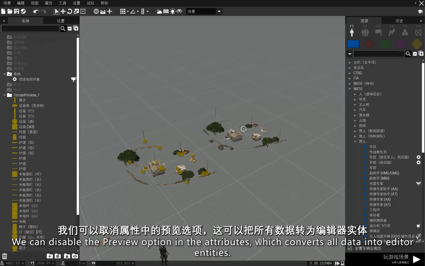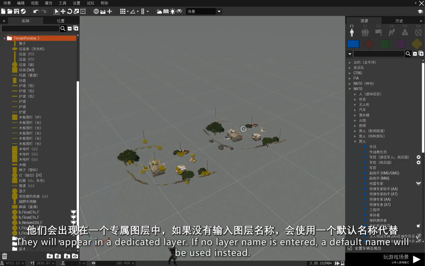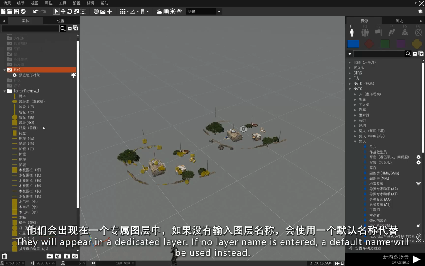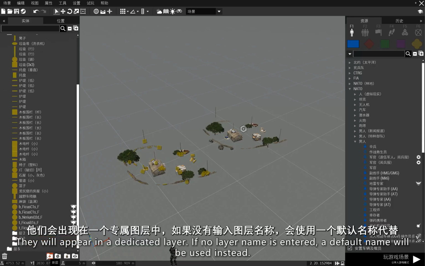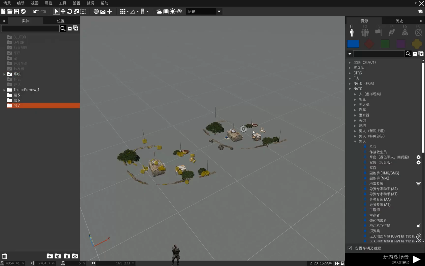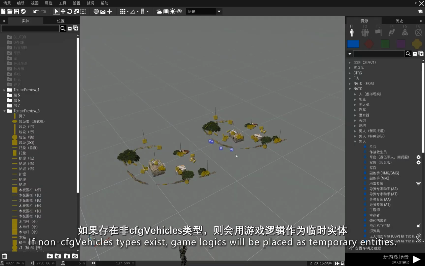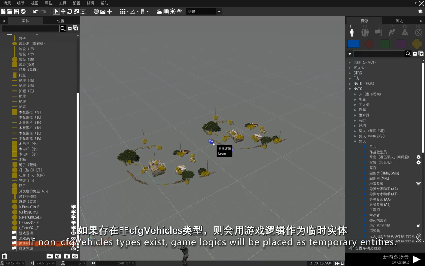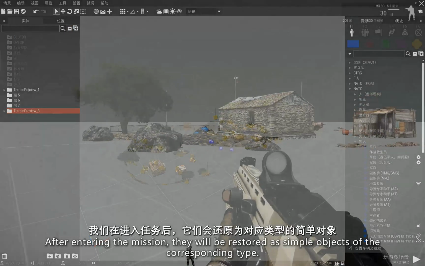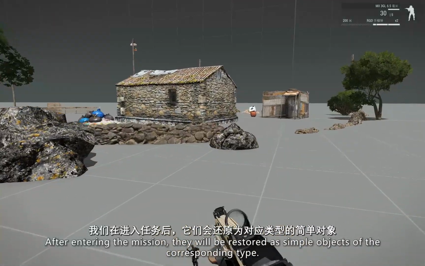So we can disable the preview option in the attributes, which converts all data into editor entities. They will appear in a dedicated layer. If no layer name is entered, the default name will be used instead. If non-config-class types exist, game logics will be placed as temporary entities. After entering the mission, they will be restored as simple objects of the corresponding type.